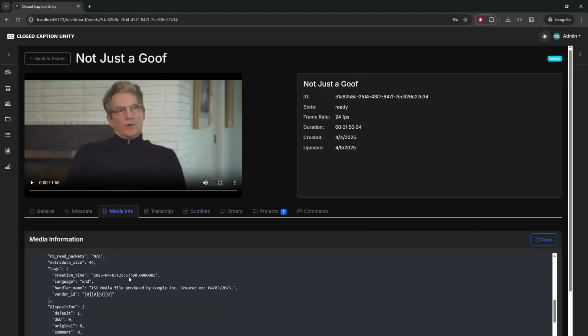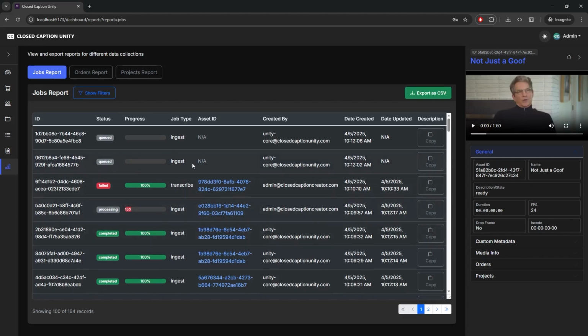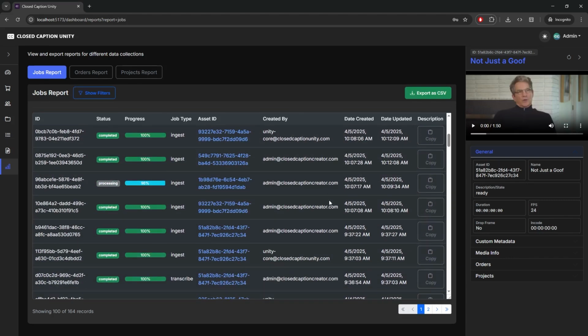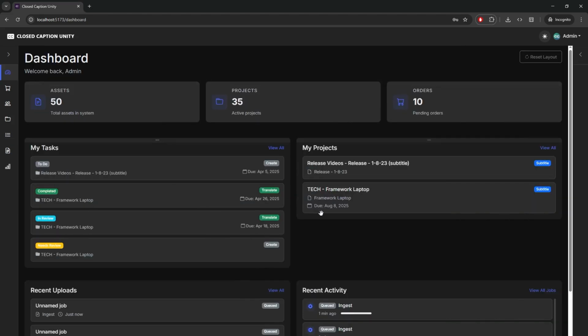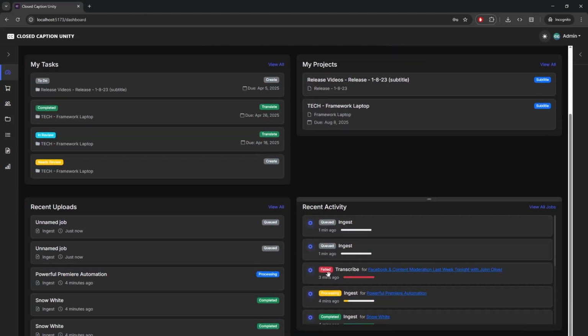IT and admin users gain full transparency into the system through comprehensive job dashboards, customizable reports, and a dedicated backend showing detailed asset history and user actions.